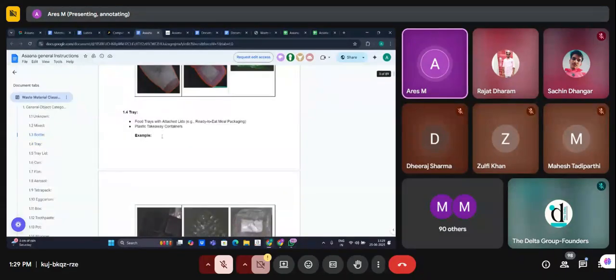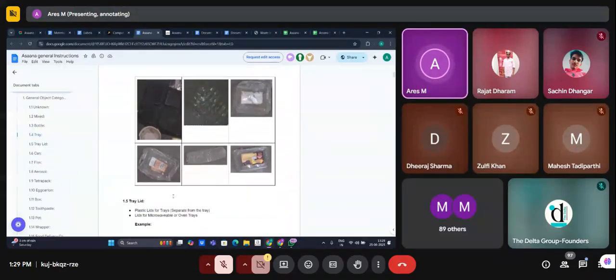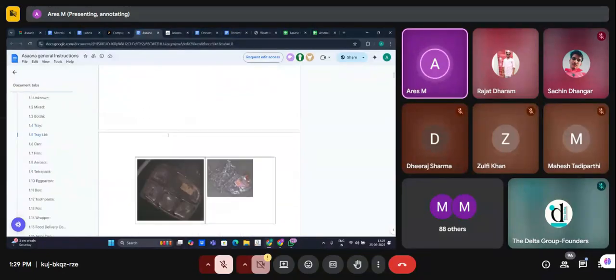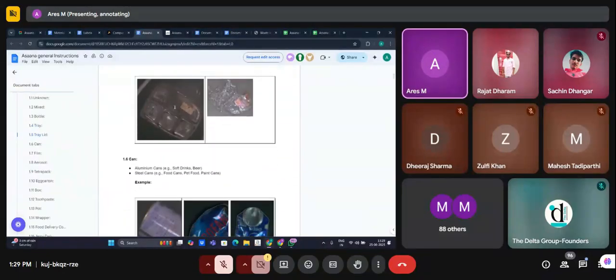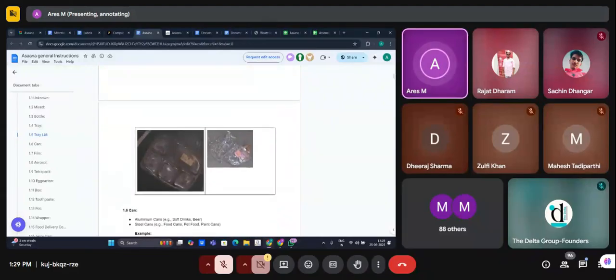And next one is tray. So in hotels, we see that there are several types of trays that look like that, by which they serve their food. These types of trays go under the tray category, and their caps go under the tray lid category. Okay, there are two examples given.